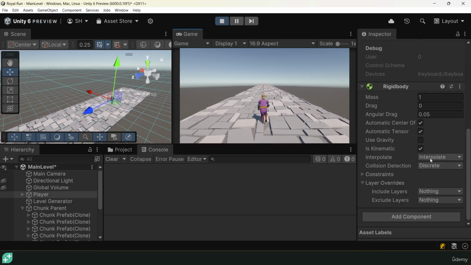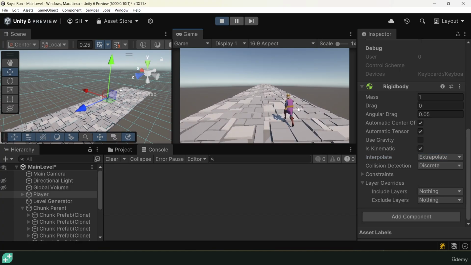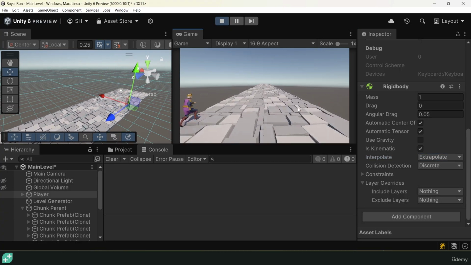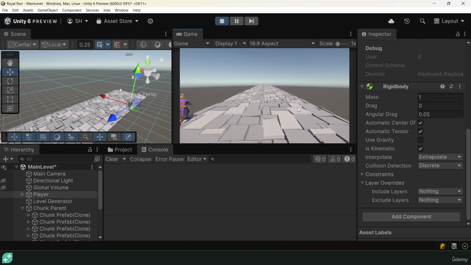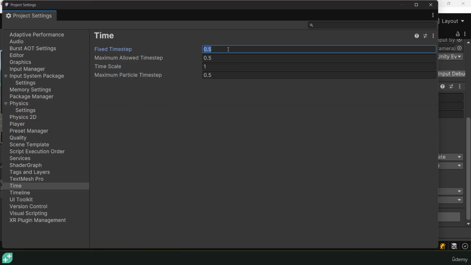If you were to change the interpolate to extrapolate, well, then it's going to actually try to extrapolate what we're trying to do and predict the future a little bit, and where our rigid body is supposed to be based on our input. So for our sake and what this game is trying to be, I think we're going to get the best of both worlds. If we change this to is kinematic, interpolate to interpolate, and then just change this back in our project settings to what it was before. So I think it was 0.02.